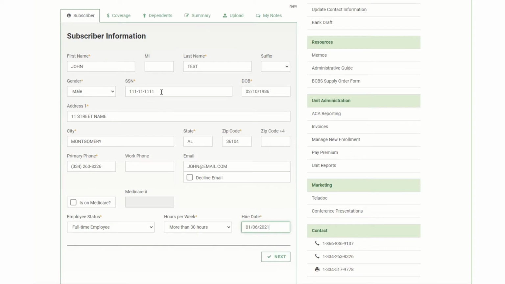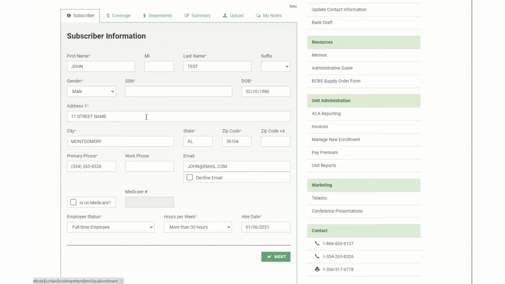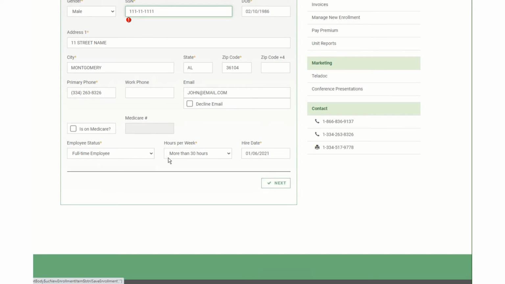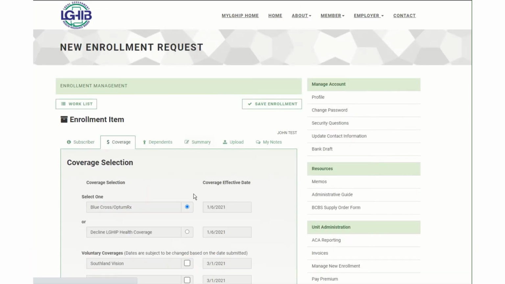Now, let's say that you leave something out. So we're going to say we left out the social, and I'll show you what happens when you do that. So this is just like a fail-safe. It tells you, hey, that can't be left empty. We have to have the social security number. So it's not going to let you proceed with this enrollment until we have that. And this is all test data. This is not live data. So once you have everything in there, you'll go over here and select Next.